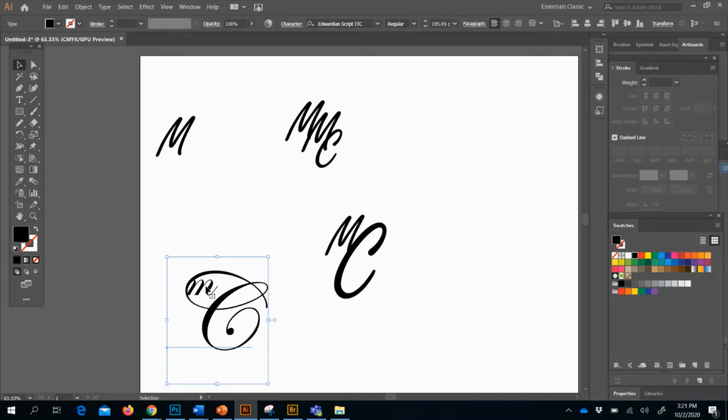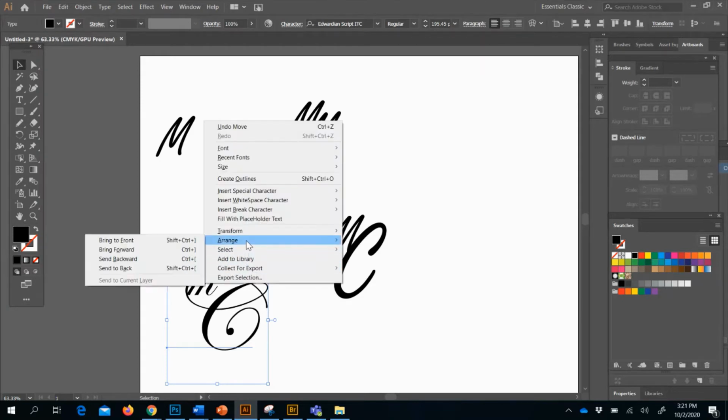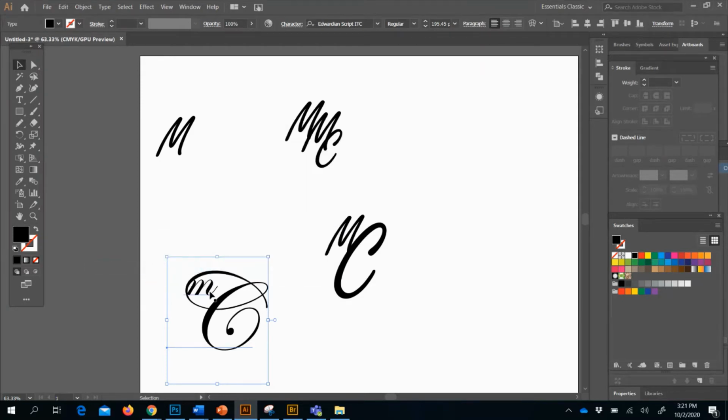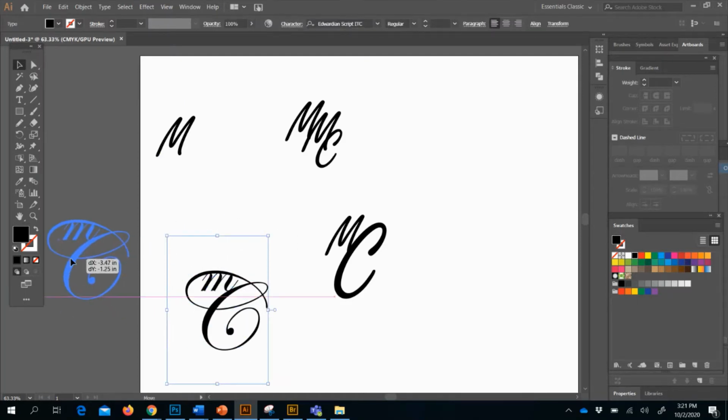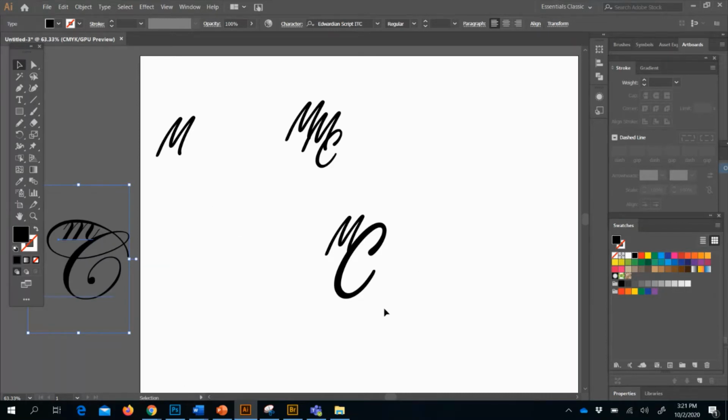See, it's kind of giving me a hassle, the little M is behind the big C. So you might have to arrange and send the C to the back in order to get to that little M. Sometimes that can be annoying too. But I can kind of play with how that works. I'm not a huge fan of this one, but that's okay. Just kind of play around, and when you're done, you can even drag it off to the side and have them scattered around your page and just put your final one on the page.